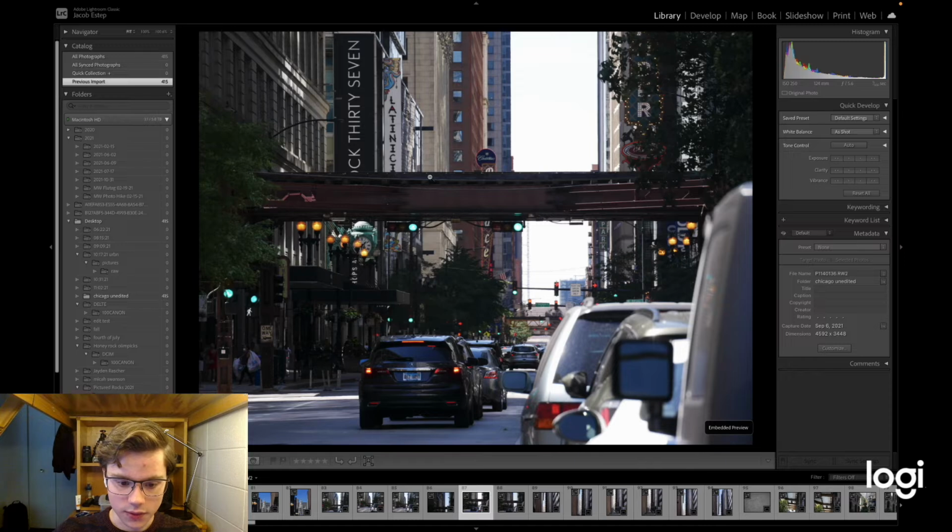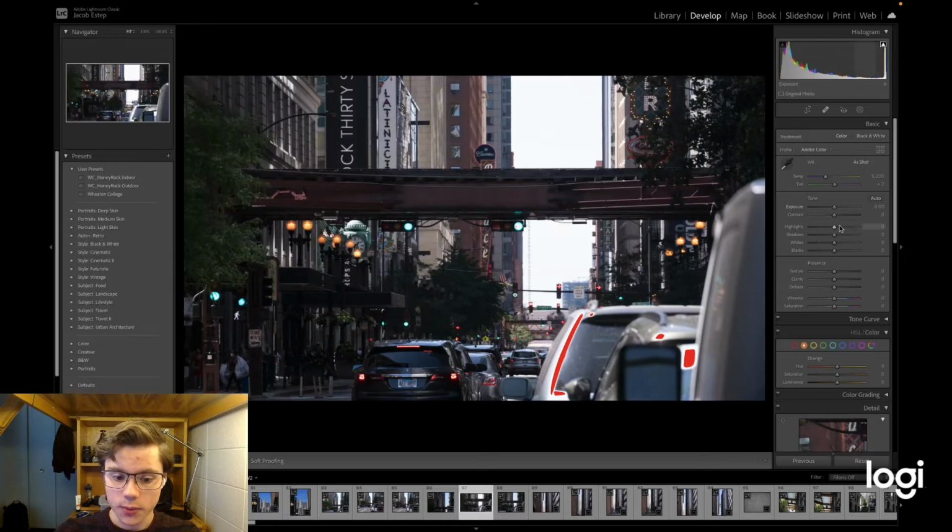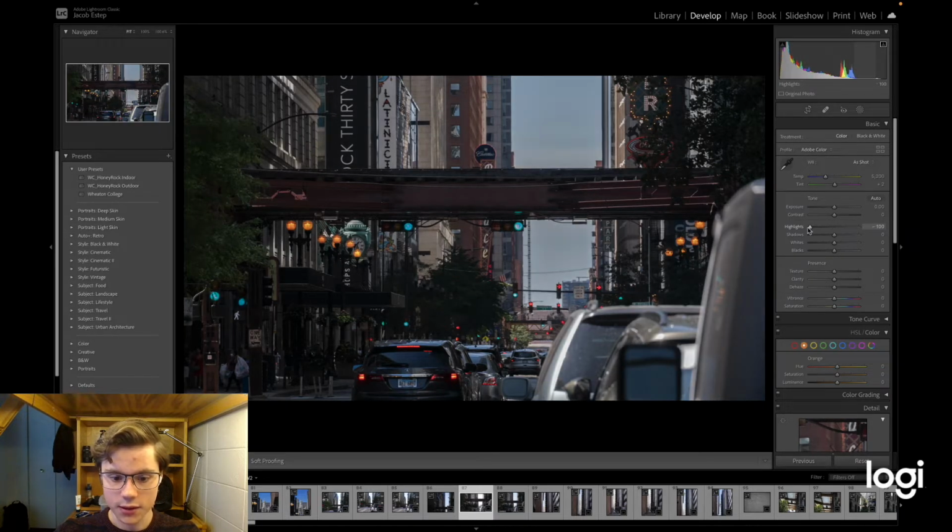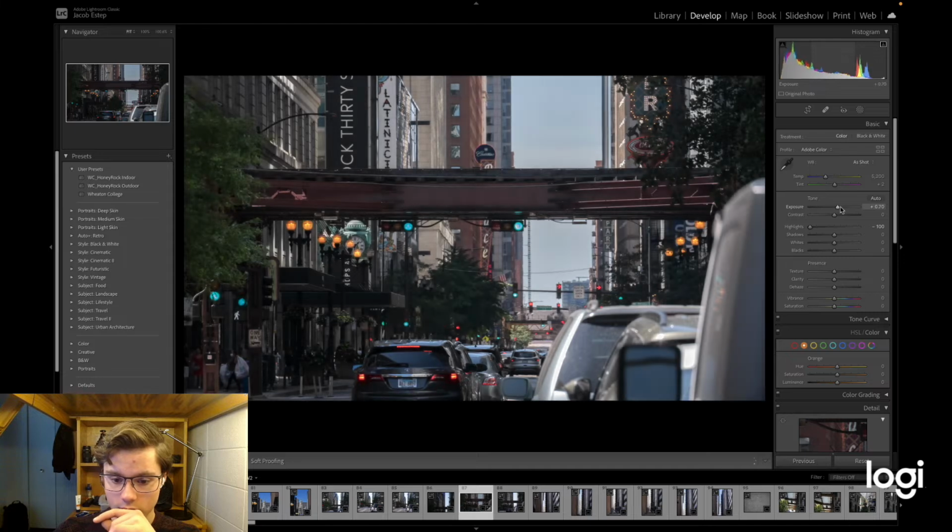So let's say I bring up this photo here. This is just downtown Chicago. If we go over to develop, we should be able to bring the highlights down, get some of that sky back. See? Now it's a little more bland looking, but we can see that sky is more visible. Now if we bring our exposure up a little bit, play with our shadows. I like my images a little darker and a little warmer. So if I just go ahead and start, okay, scratch all that.